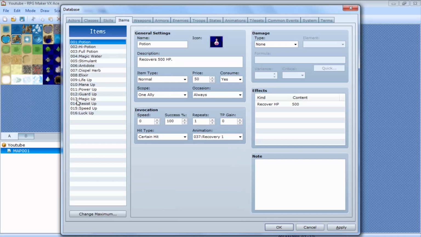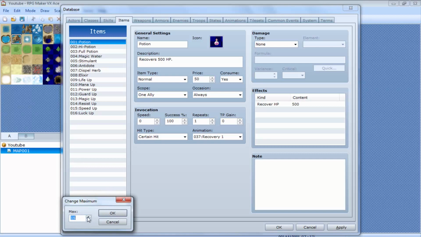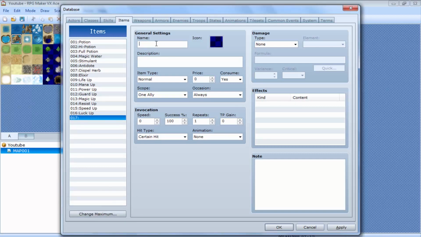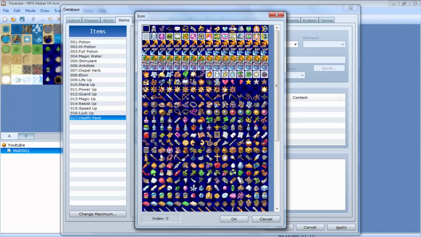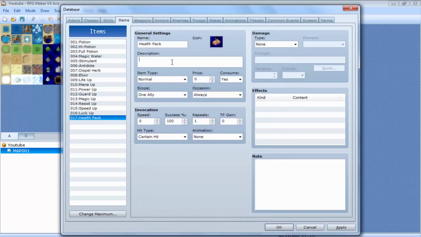You have your items. You can create your own potions. So let's just say if I were to make another one here and call it, I don't know, health pack. And there you go, you have a health pack, and you can choose the icon, which one looks like a health pack. I'll go for that one. And then you can put a description: heals your character by 20%. You can have the item tag, a key item, which means you cannot remove it from your inventory or manipulate it in any way. Here you can choose the price for it.